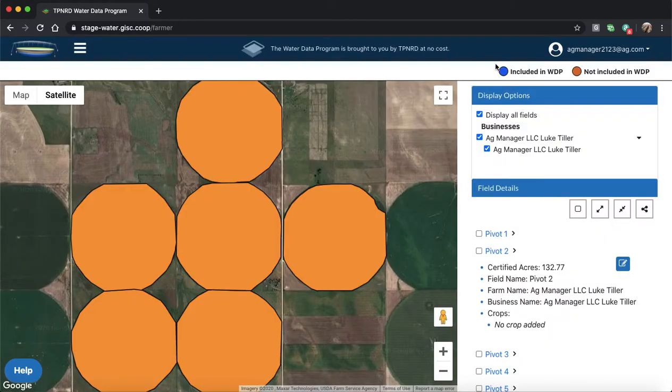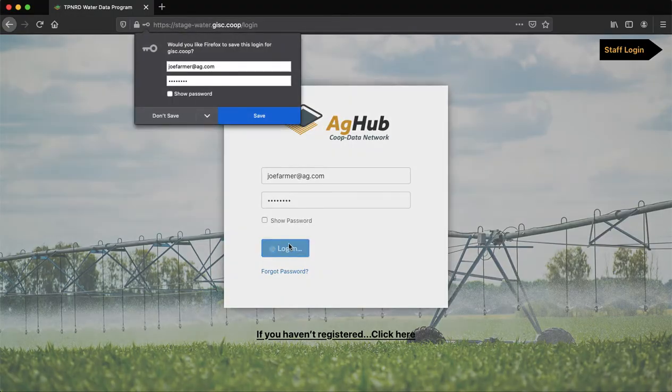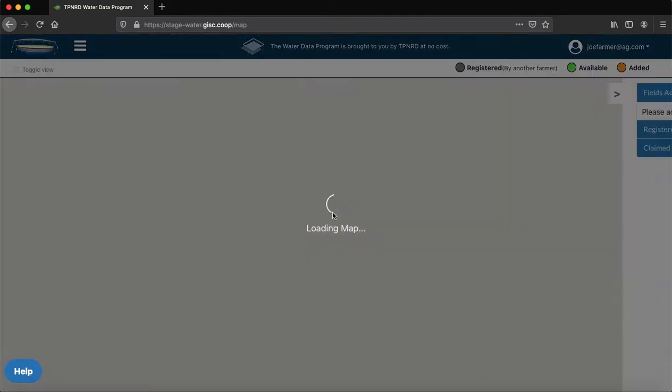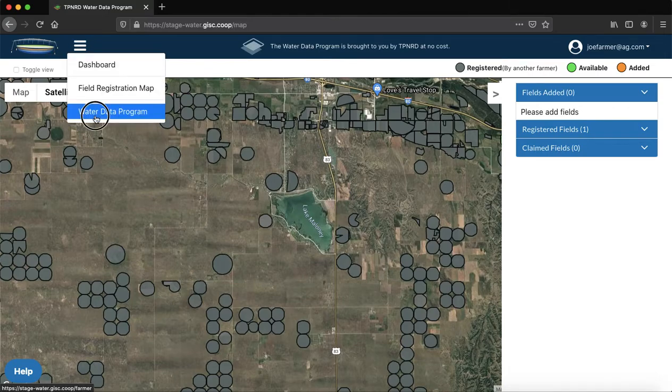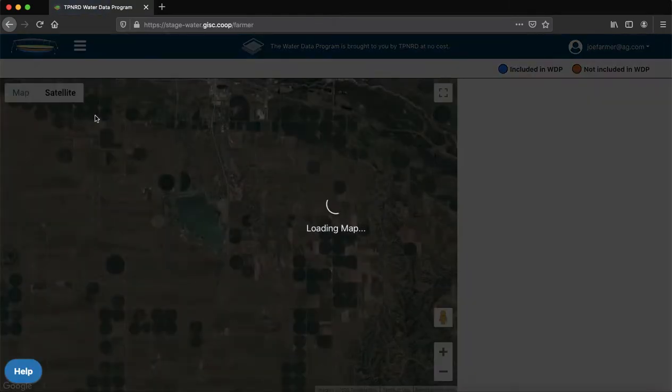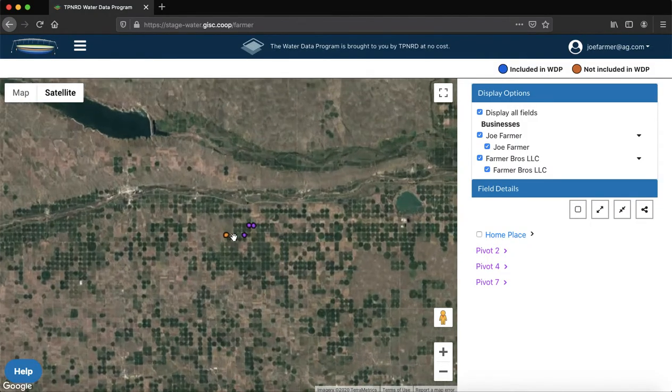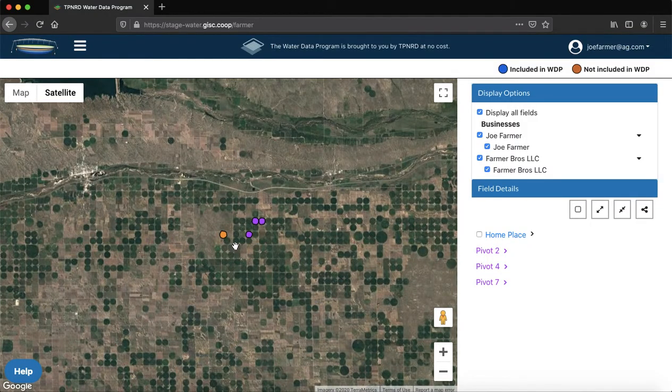Now, let's log into Joe Farmer's account so I can show you an example of what it looks like from that side. I'll navigate to the Water Data Program the same way, with the tab in the top left corner to the Water Data Program. From here, I can see the fields that Joe Farmer has registered himself in orange, and then the fields shared with him in purple. I can see pivots 2 and number 4 and 7 that was shared earlier.